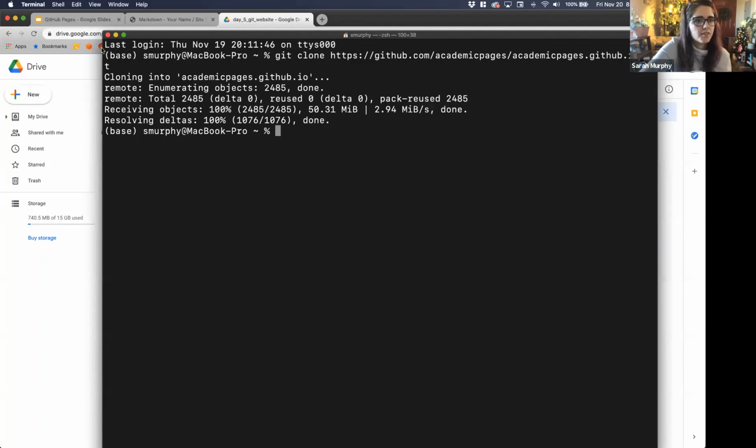There's an alternative way of doing this too that I'll show for future reference in case anybody wants to know, or if anybody's having issues with the cloning. But I'm doing it this way so that I have a local copy of this too. And that's what I'm encouraging you to do as well.